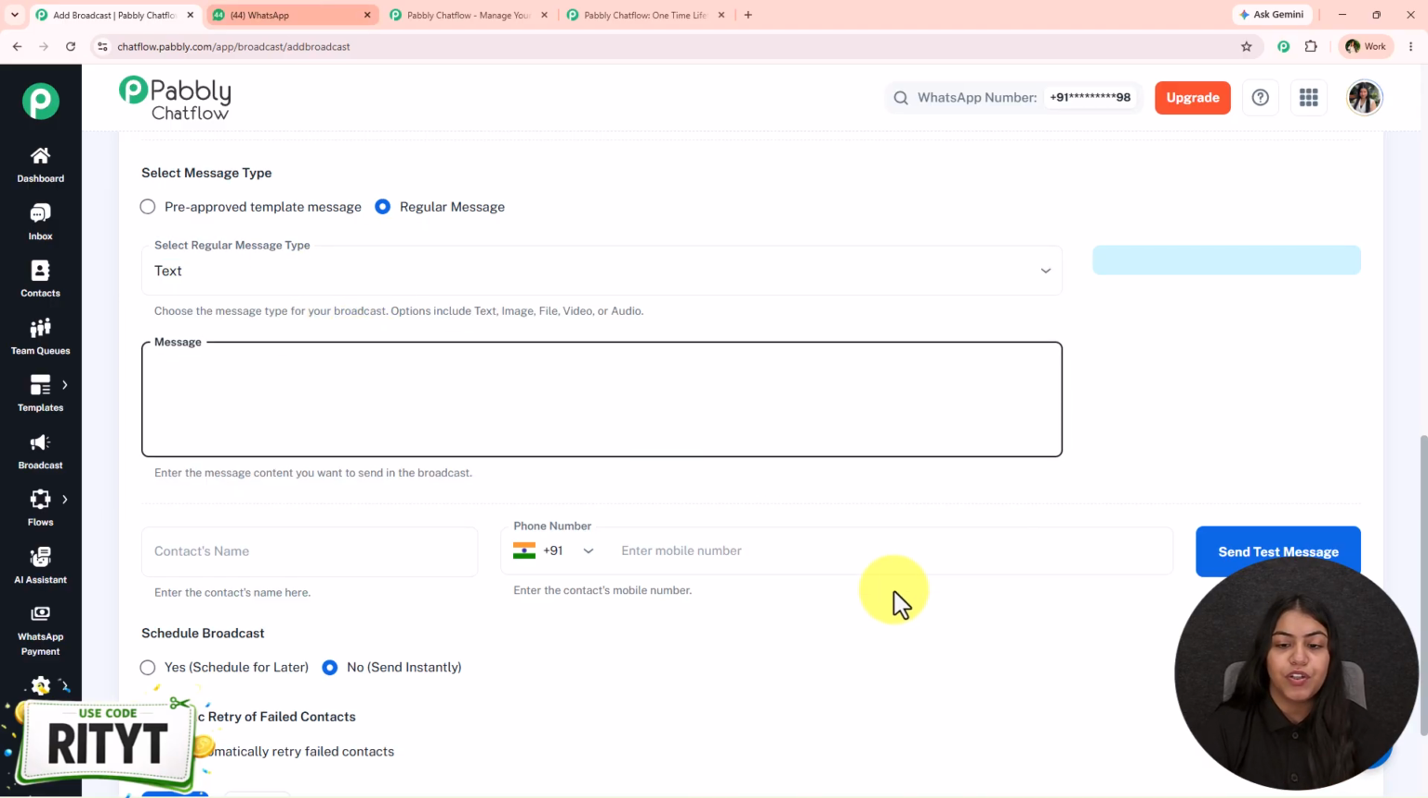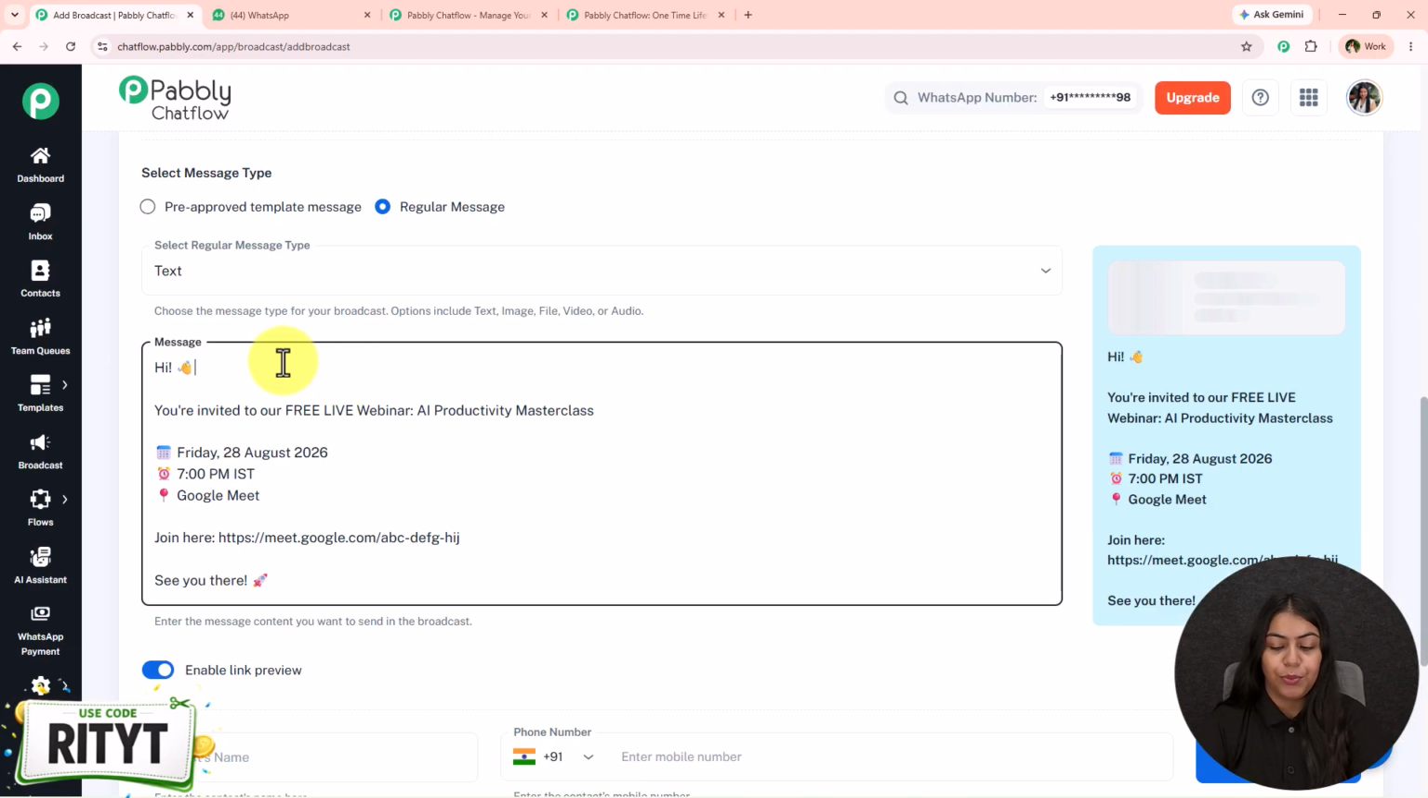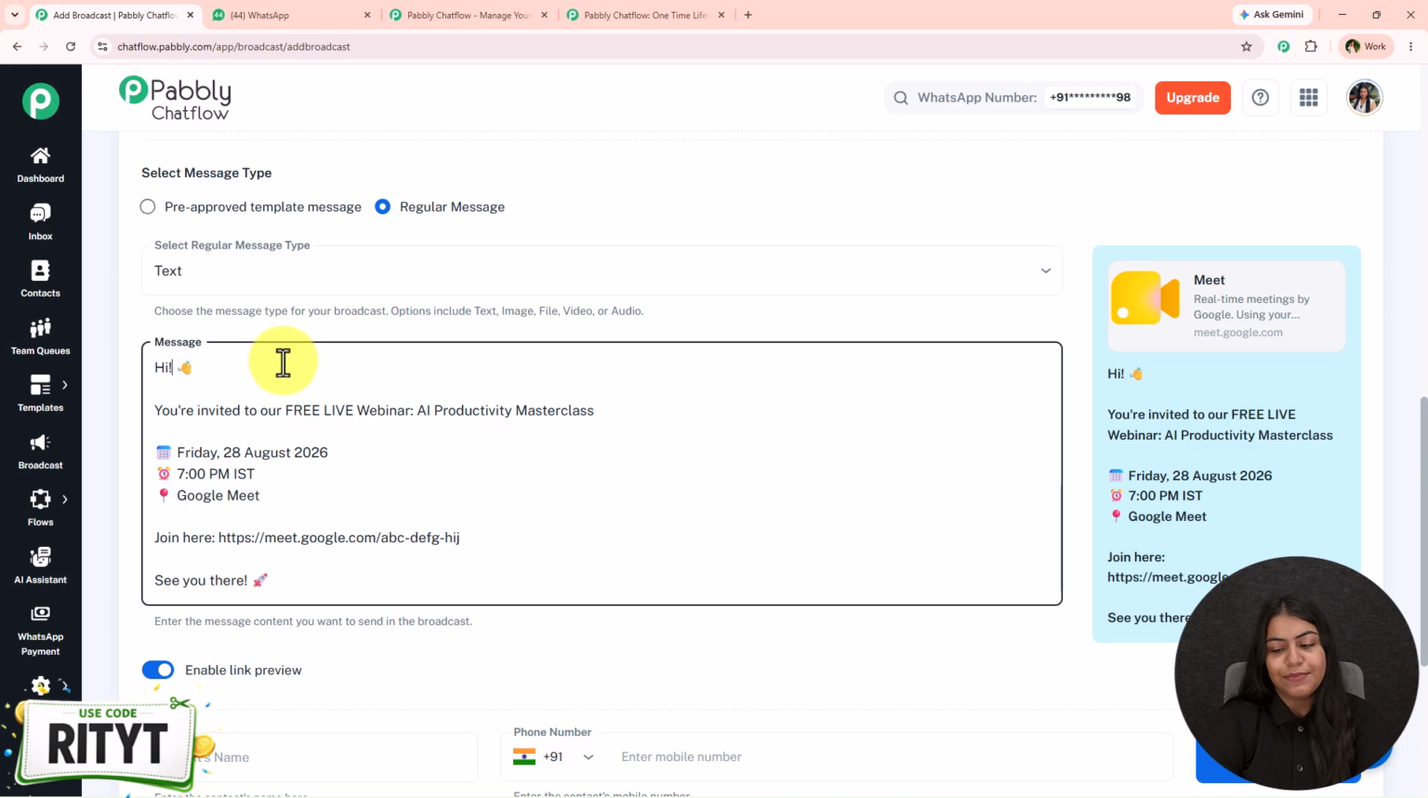For the message, I'm just going to simply use this same message. So let me just copy and paste this message right over here. In this message, I want to bold some text, so I'm just going to simply bold the text. In order to bold the text, you have to add stars at the start and at the end of the text which you want to bold. So as you can see, I've successfully bolded my text right over here. Now I can move in further.